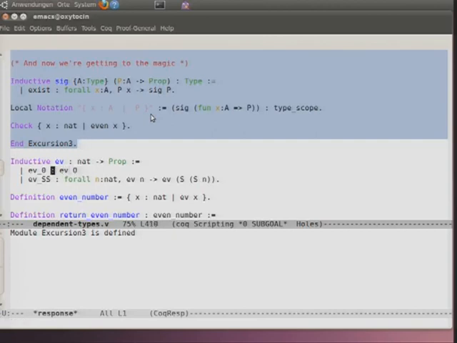We say there are two ways to provide evidence that a number is even, and that we do by either saying zero is even, or if we pass it a proof that n is even, we get back a proof that the successor of n is even. Okay? So now we can put that all together, use the sigma type, and say even number is now a type that consists of all x that are natural numbers for which that proposition is true, for which x is even.